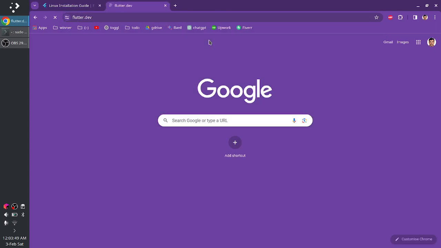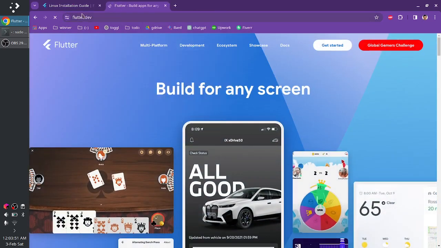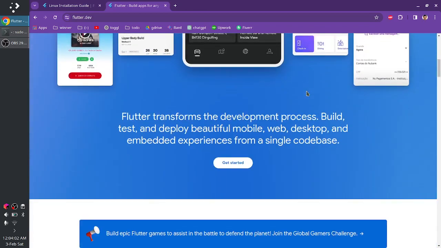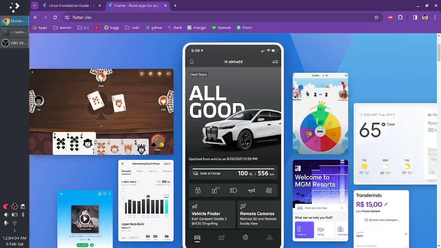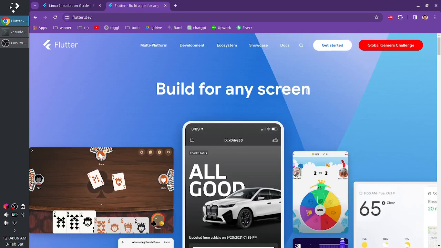So what is Flutter? This is the website of Flutter, flutter.dev. They have said build for any screen. This is what they are claiming. Okay, so Flutter is a UI development framework from Google. There are other frameworks like React, Angular, plain Bootstrap, jQuery. So there are a lot of other frameworks for developing UIs.